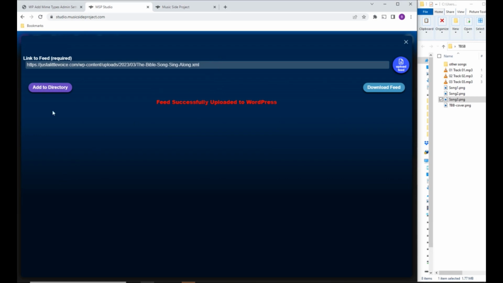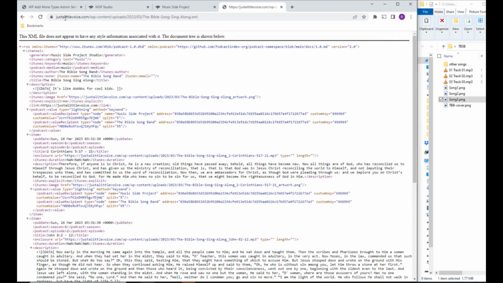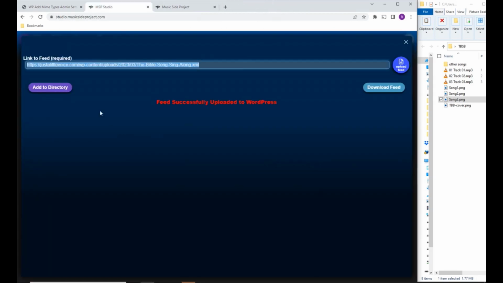Once that's done, and you've got the link to the RSS file, we can come over here and copy it, and we'll paste it in here. So you can see that we've got the RSS file here. So with the RSS file right there, we can now add to directory.